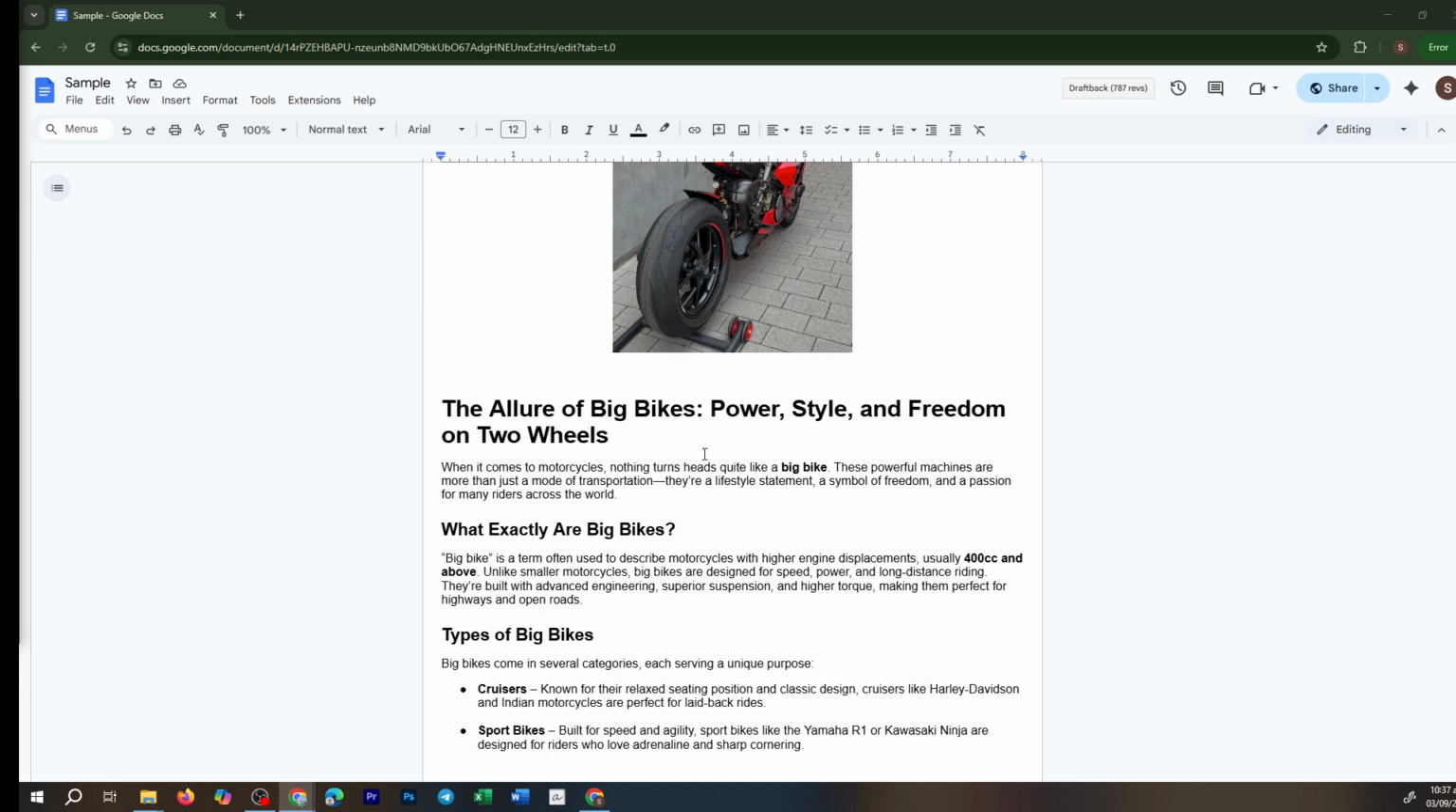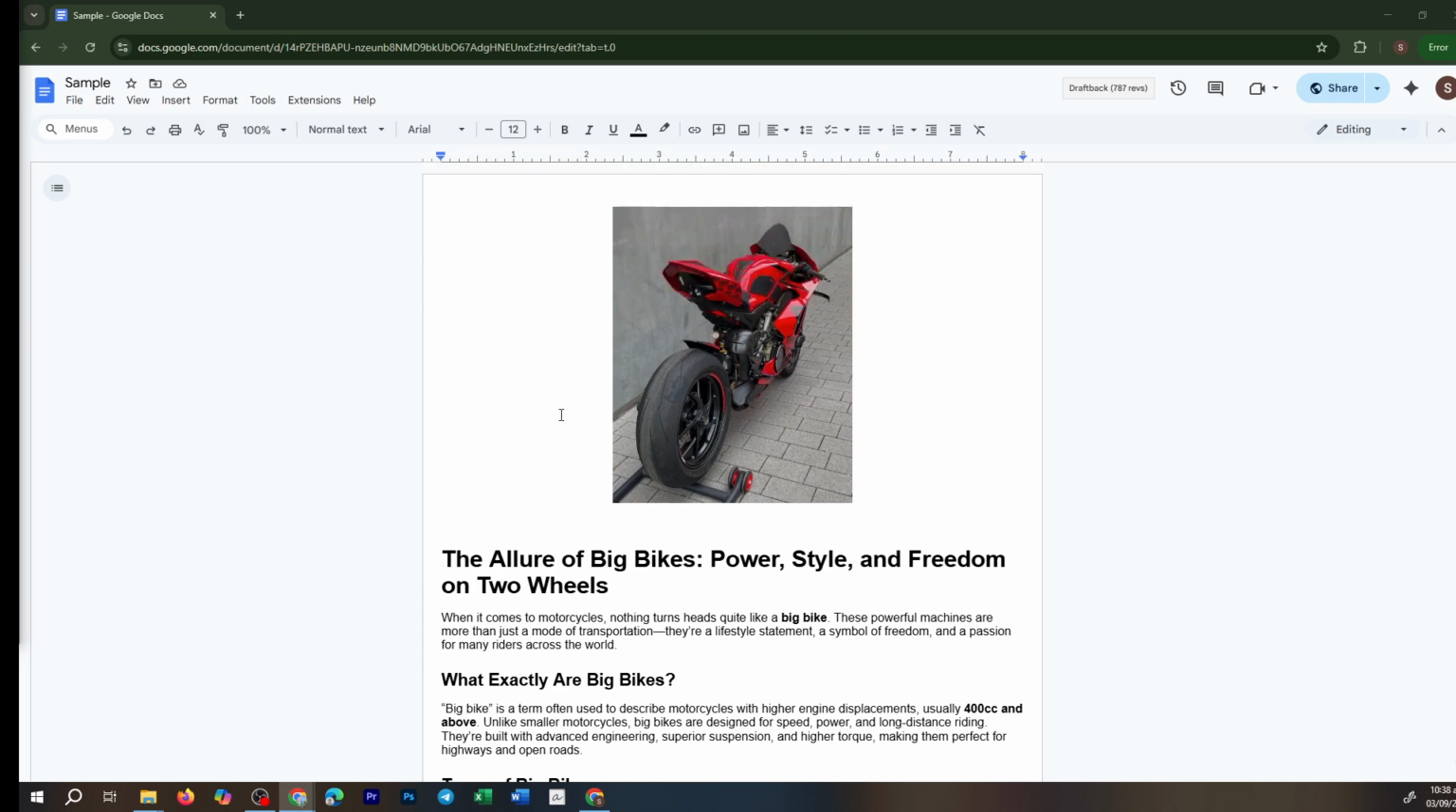We'll begin by opening your Google Docs and accessing the document you want to customize. If you aren't already at this point, pause the video and get your document ready. Now that you've got your document in front of you, let's proceed to the next steps.